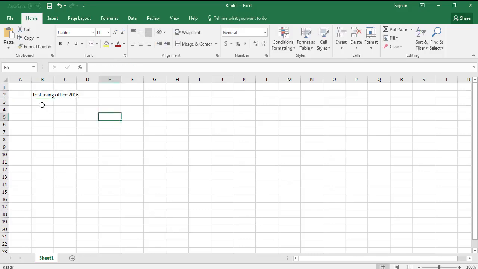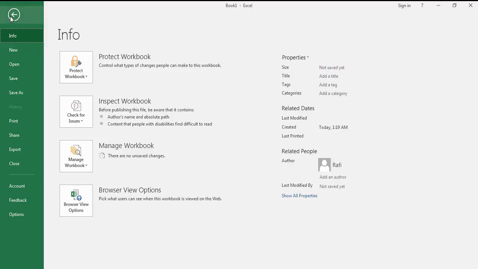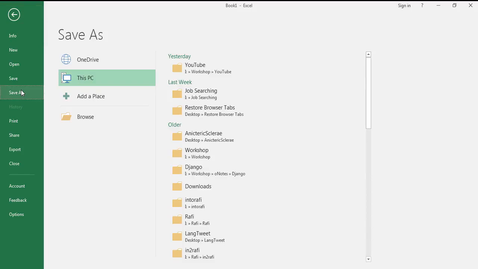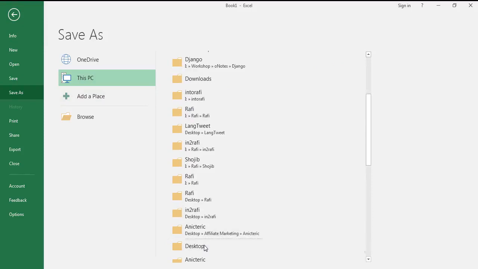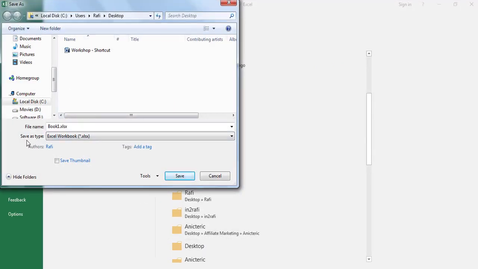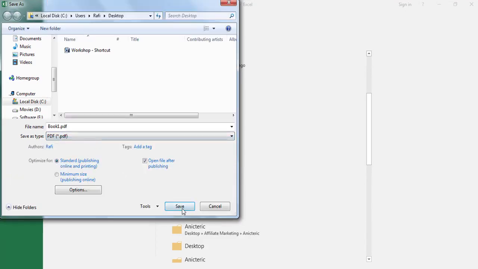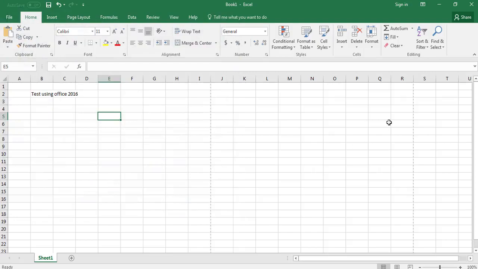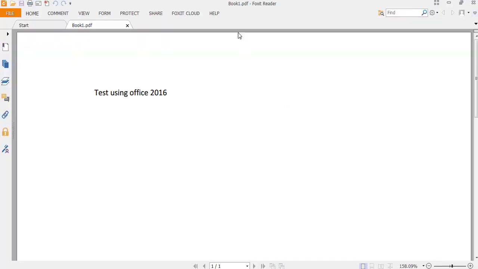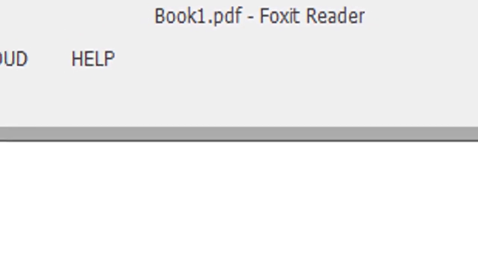Now we will do exactly same thing we did to save file as PDF for Word file. First go to File option. Now go to Save As. Now here we need to select the location where we want to save our file. I selected desktop, and now from Save As type again we need to select PDF. Select PDF and now hit on the Save button. Now our Excel file is saved as PDF. Here you can see the extension is PDF.